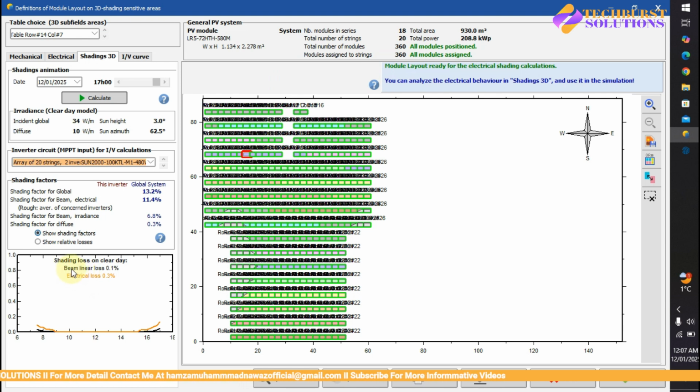Meanwhile, we have a result. Beam linear loss is 0.1% and electrical loss is around 0.3%. So you can also see, from this we have changing the azimuth. Okay, now let's see the IV curve.